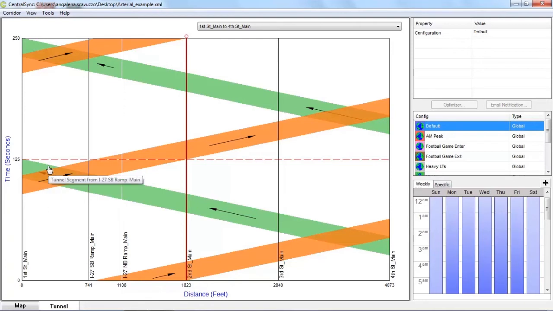The horizontal dashed line in the center is the period length in seconds. The period is the amount of time from the beginning of the tunnel to the start of the same tunnel later in time. The orange and green bands are tunnels. Tunnels achieve synchronization between signals by guaranteeing green time for a platoon in the tunnel.